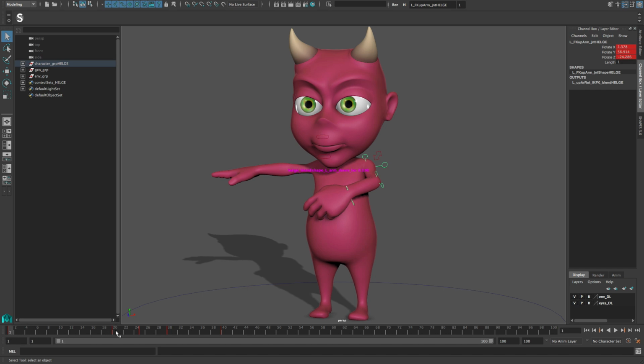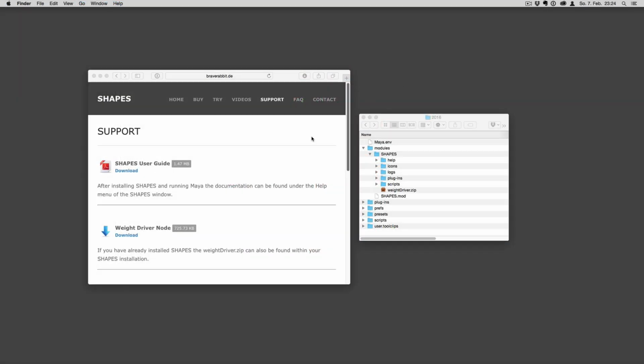Since the weight driver is a plugin, it needs to be present whenever a scene gets loaded which contains the node. So it's not only needed for creating the rig, but also if it should be played back or rendered. But contrary to the Shapes plugin, the weight driver plugin is a free node and can be installed without restrictions. You can download it separately, or you can find the multi-platform zip file in your Shapes installation folder in your Maya user preferences. This way it's easy to pass it on to colleagues or customers who don't have Shapes installed, but need to work with a scene containing the weight driver node.